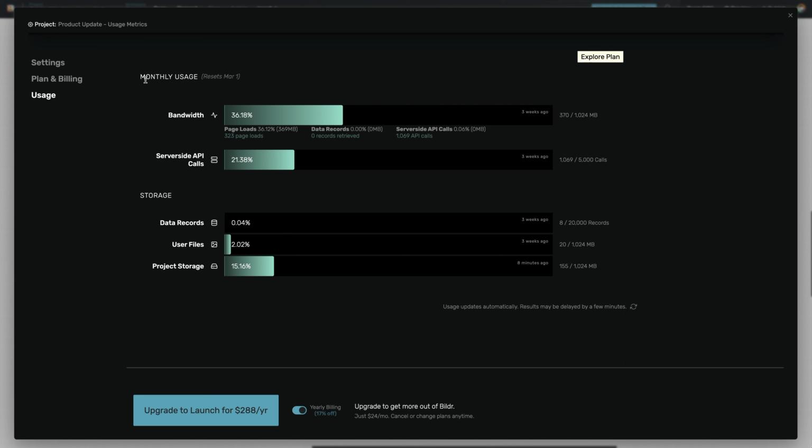You can see it's broken into two sections. So the first section is the monthly usage, which resets each period. So if you're on the Explore plan, it'll reset on the first of every month. If you're on a launch or a pro plan, it will reset on your next billing date. In the monthly usage section, we have bandwidth and server-side API calls.